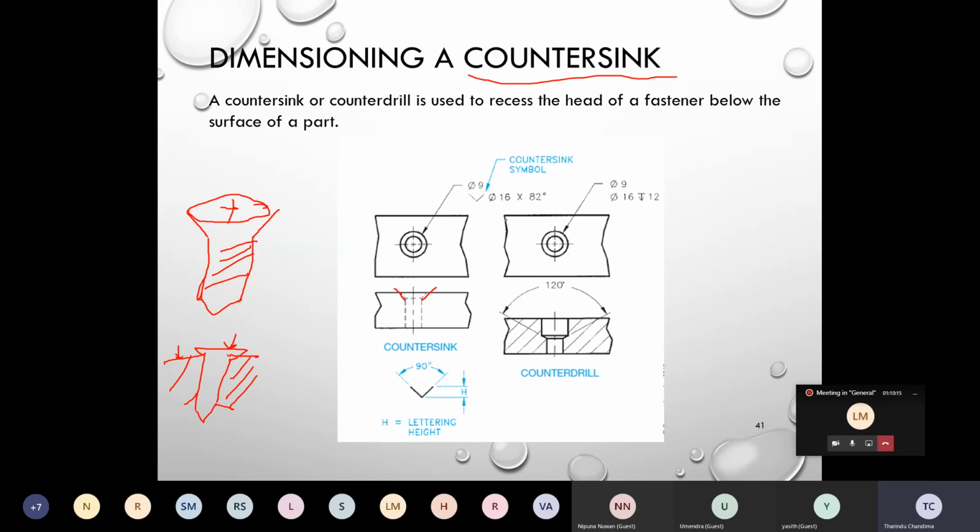You can define this using this V-shaped symbol. It should have a 90-degree angle like this symbol, and 16 diameter is here, that is this diameter, and 9 diameter is here, this one, right? And 82 is your actual angle, from here to here, but in your symbol it should be 90.